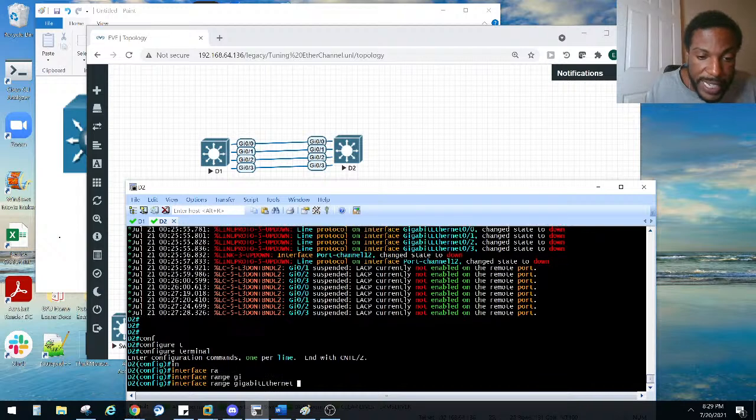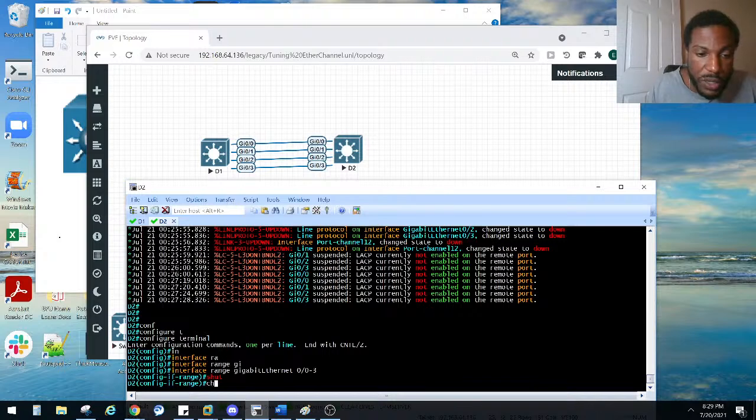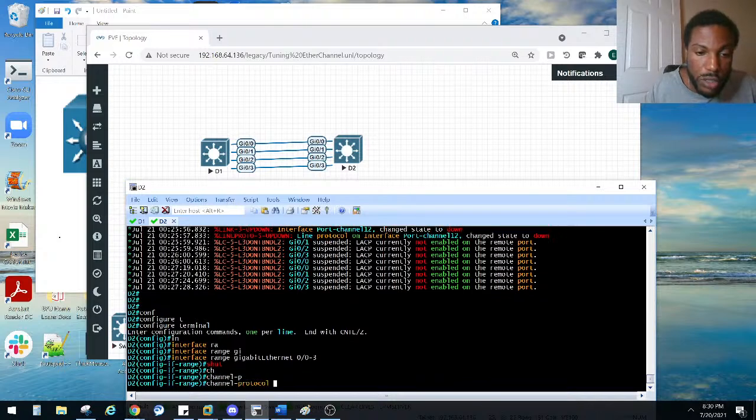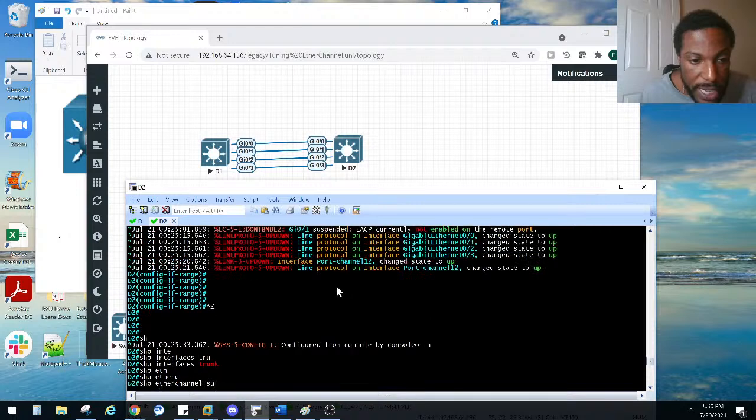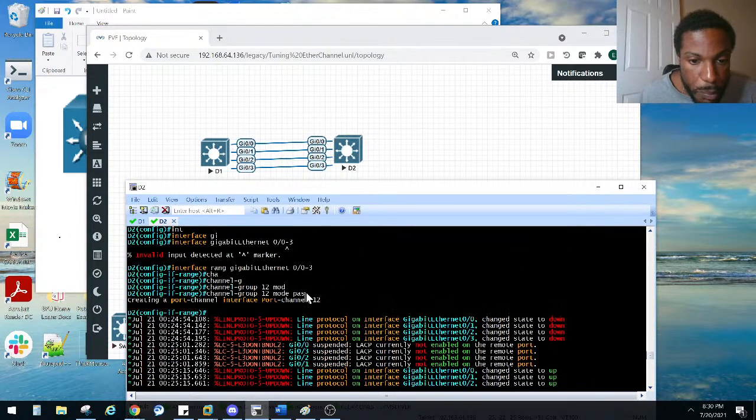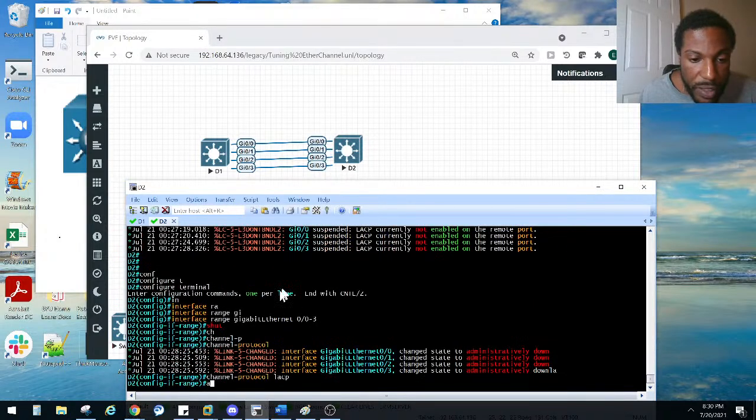Interface range Gi0/0 through 3. We're gonna shut these bad boys down. We'll say channel protocol LACP on this side as well. And then let's see. Yeah, it should have been active and active. So I don't understand that. So let's do this. What do we have on this side? We had passive on this side. Right, we did passive. So now we're gonna change it and put active, then try to bring it up. Right, active like this. Let's get rid of that.